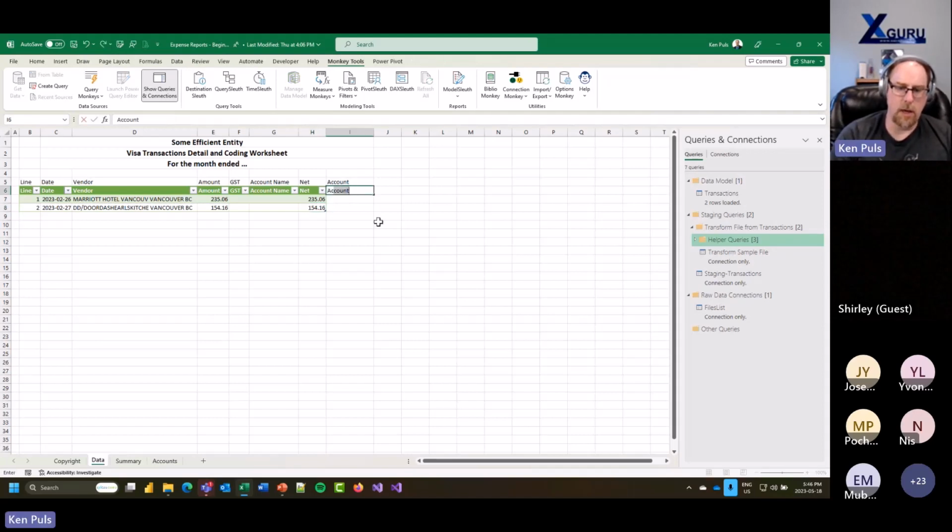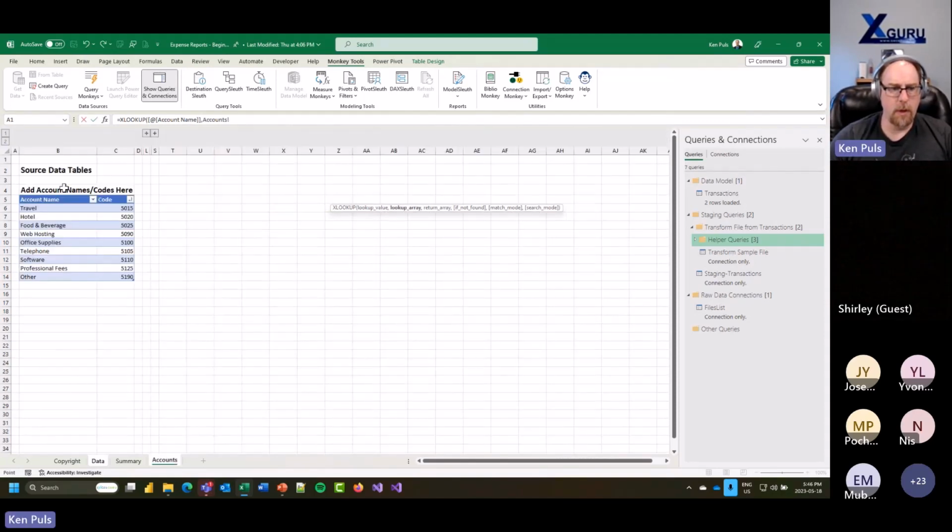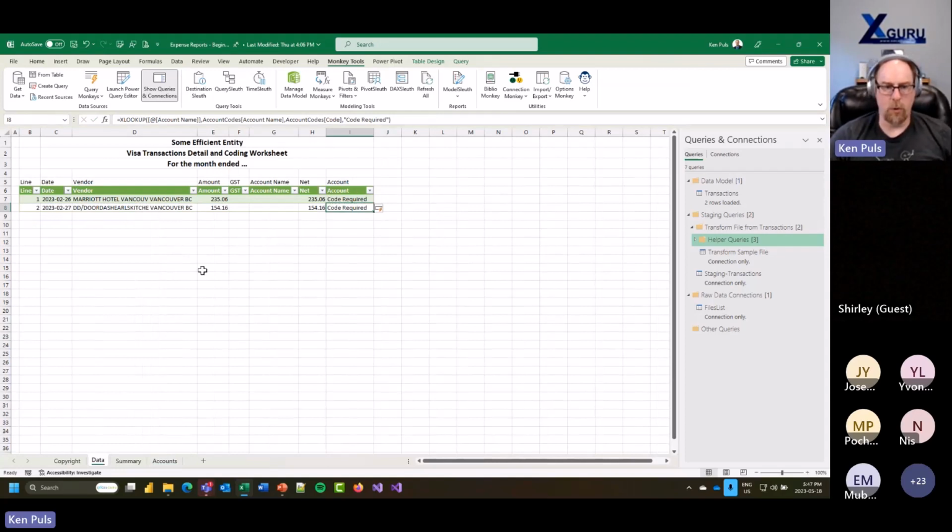I'm now going to go and add my account column. And the idea here is that we're going to do an XLOOKUP. We're going to look up the account name in the account name column of the account codes table, and we're going to return the matching account code. And if we can't find it for whatever reason, we're going to put in an alternate piece of text, which is going to be "code required". So at this point, because there's nothing in the account name, it comes back and tells me that there is a code required. Okay, fair enough.